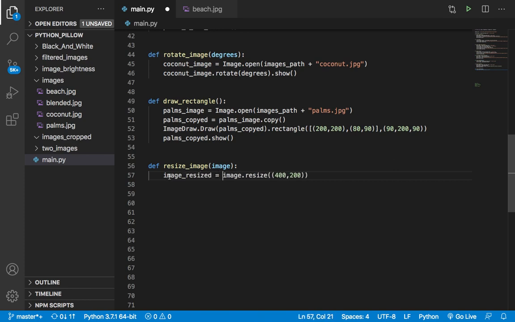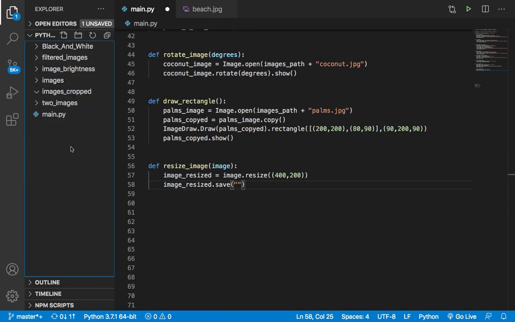And then I'm going to save, of course, this resized image in a new folder. So I'm going to say here image_resized.save, and then I'm going to pass the path in which I want to save or store this newly created image. So I'm going to create here a new folder, and I'm going to name it resized_images.